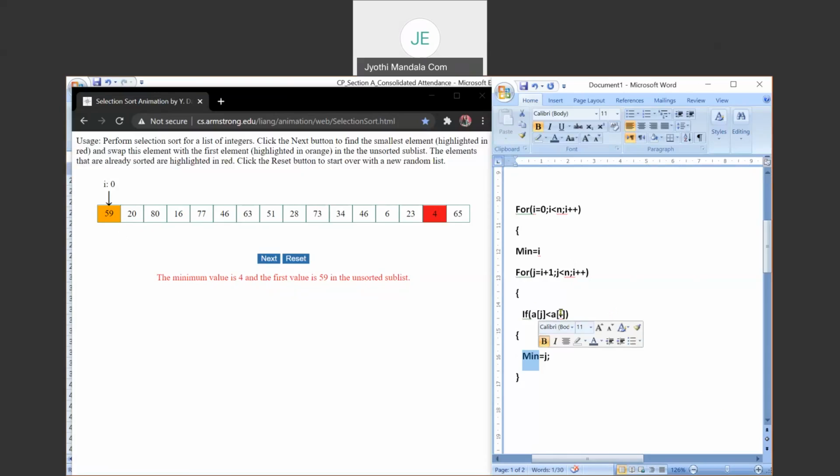Are you understanding what I am doing? For the first time, this is the minimum index value, that is 0. Okay. Now this A of index value will be compared with this value. If this is less than, then the minimum index value should be this one only, and this should be compared with the other values. Isn't it? So like that we are doing. Now what we need to do? I want to swap this value, and if we proceed in this fashion, we will get this value.